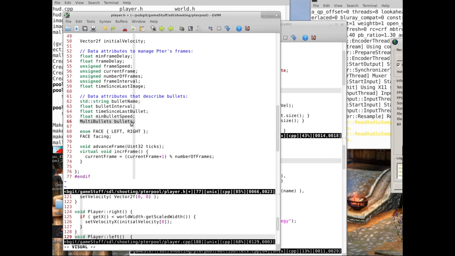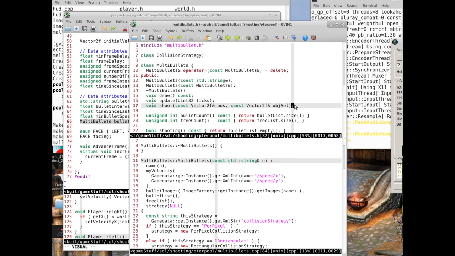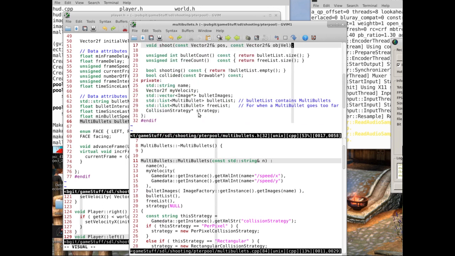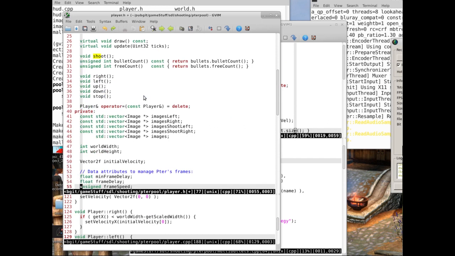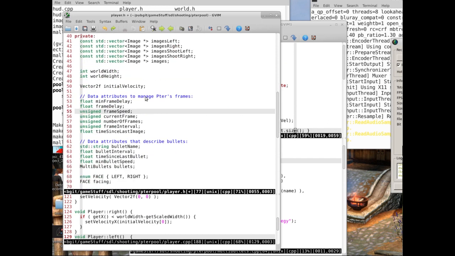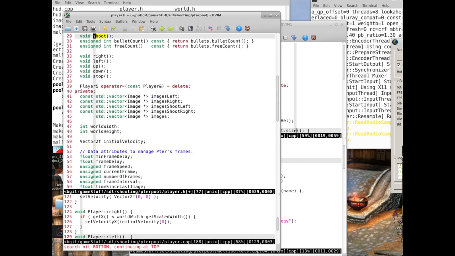And everything else really is either about reporting for my pool HUD or something else. But that's the bullet pool. So here's the bullet pool right here. We're going to talk about that next. But first, let's talk about shooting. Okay, so what happens with shooting? So we have this function called shoot. Let me find it again. Okay, there's the shoot function.